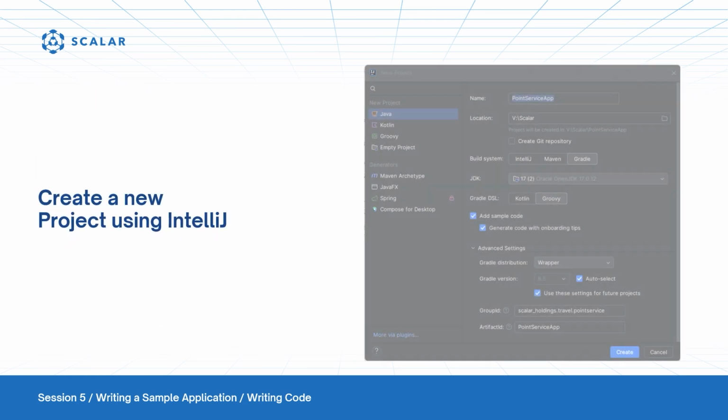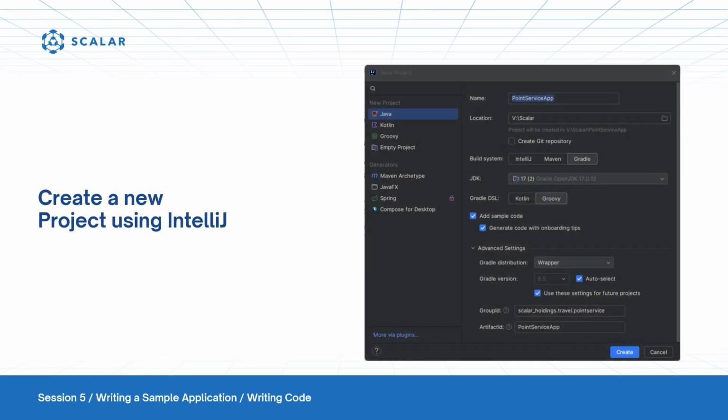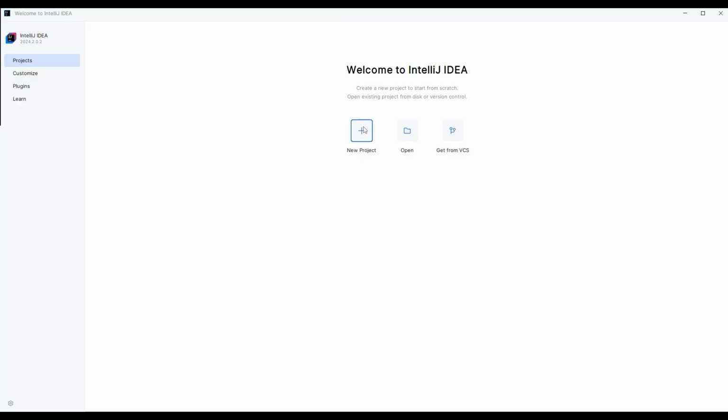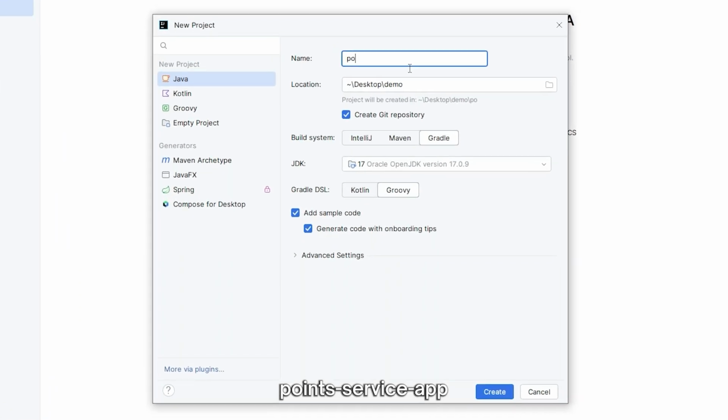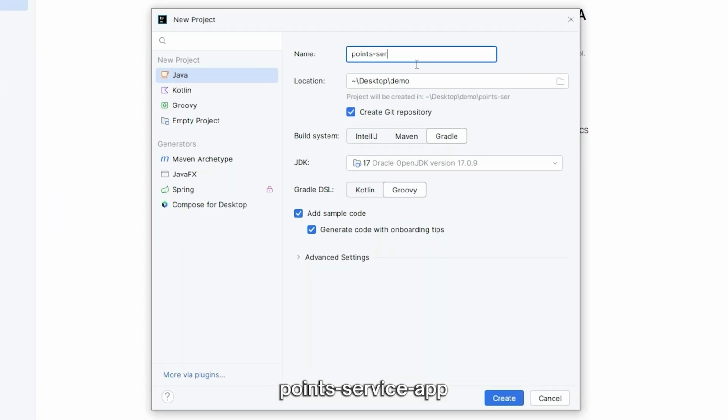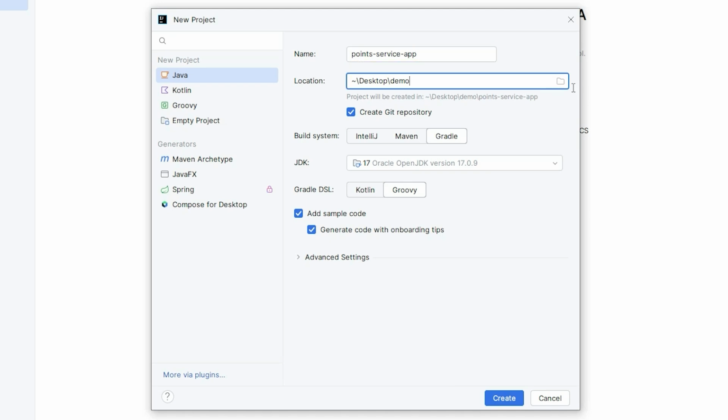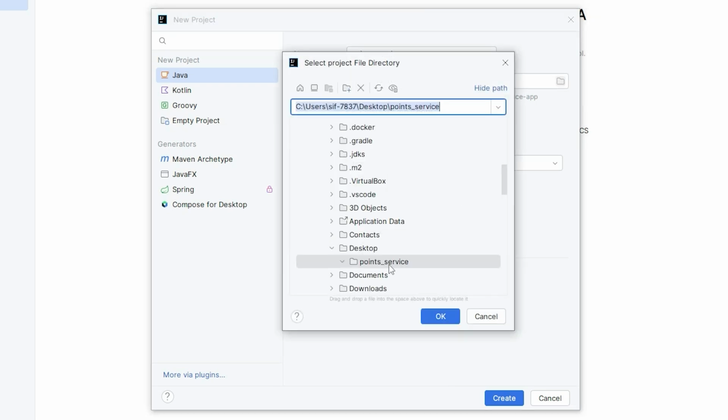Now, create a project for the sample application in IntelliJ. Open IntelliJ to create a new sample application project. Now click on New Project. Give the project name as Point Service App. Also, add a location to create the project in your system.